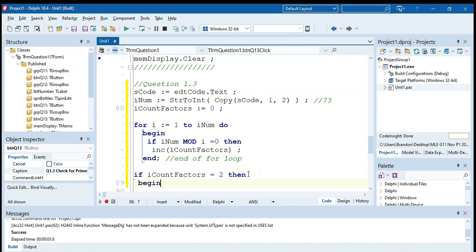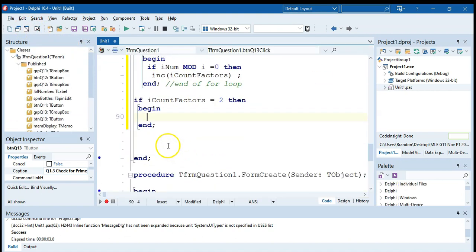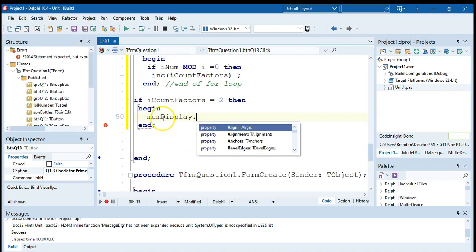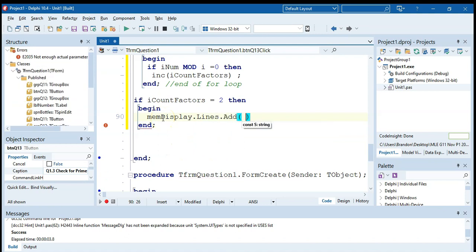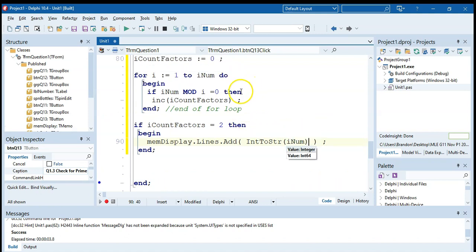If that's the case, then I'm going to display that number in this memo control, mem display. So mem display dot lines dot add, and we're displaying r num because r num is a prime number. But remember, r num is an integer, and lines dot add in the memo control needs a string. So we're going to go from an int to a string. So this only works out the first 2 digits of our code.